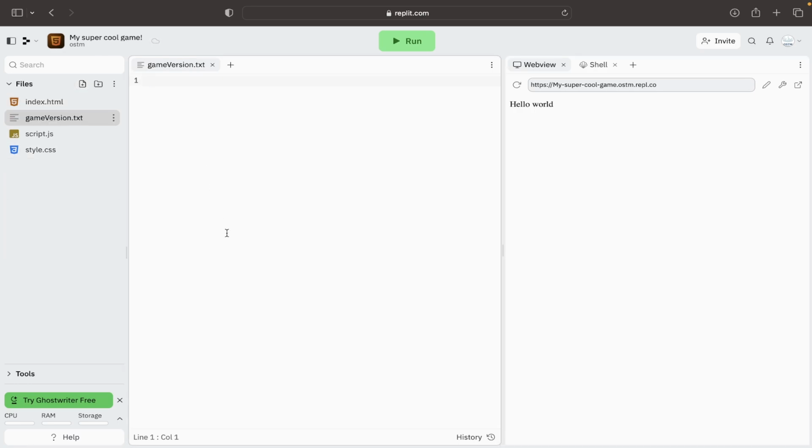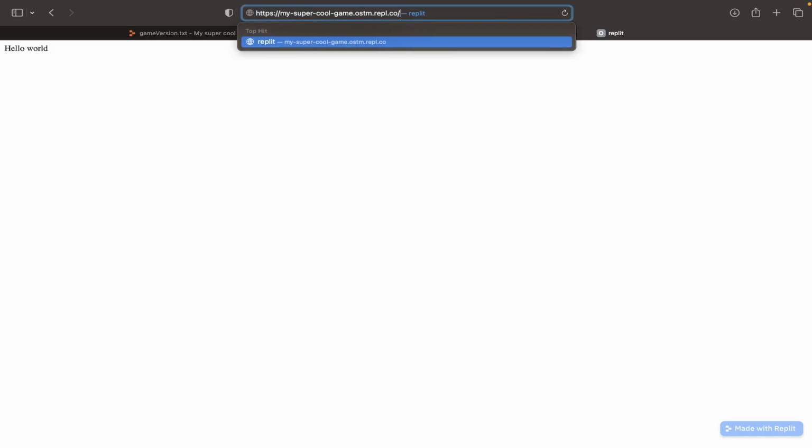And in this, we are going to put a version. I'm going to use 0.3 as an example. Now, if you click this icon on the top right, open a new tab, and then in your URL /gameversion.txt, it should load a text document with your version, and that is all we need for Unity to be able to find the game.